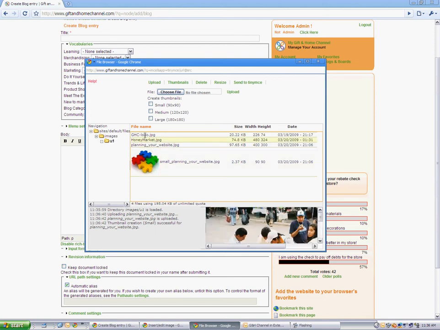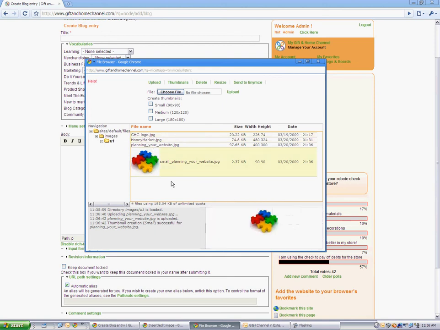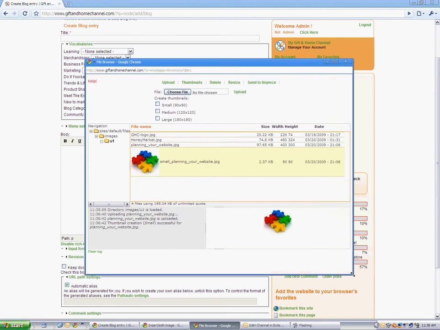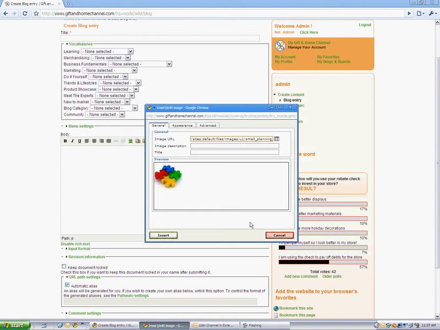I could click on the other images and have a quick preview. In this case I have a preview, and I could click and view the entire image here. Once I'm done with that, I click on the image to insert it into my content. It gives me a quick preview.